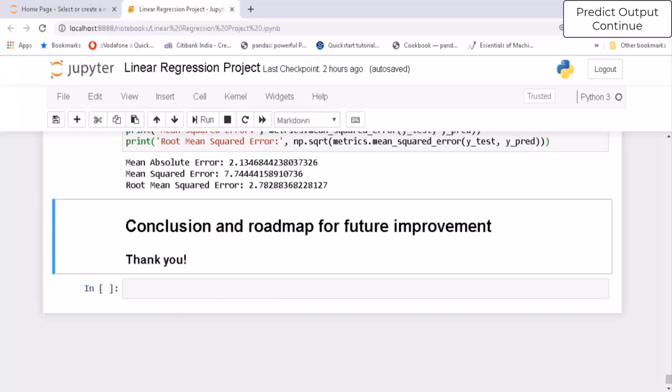Now this is most important. Let's come to the conclusion and roadmap for future improvement. So is this all we can do as improvement? Not at all. Rather, this is only the beginning of the infinite opportunity of handling real life use cases.